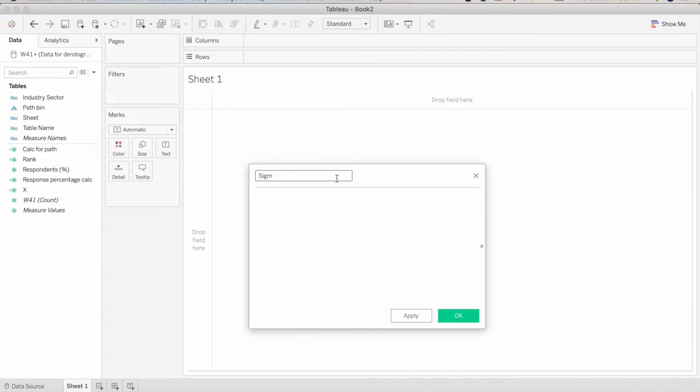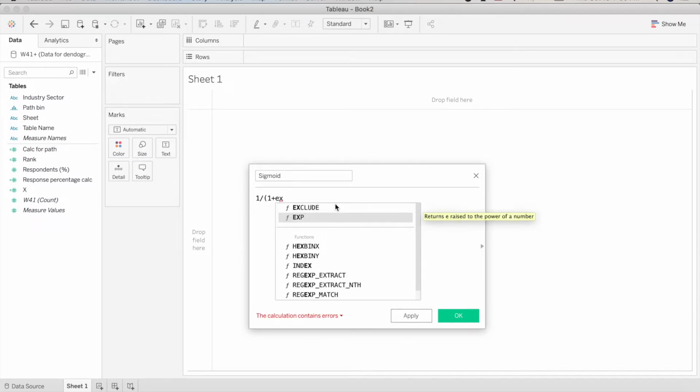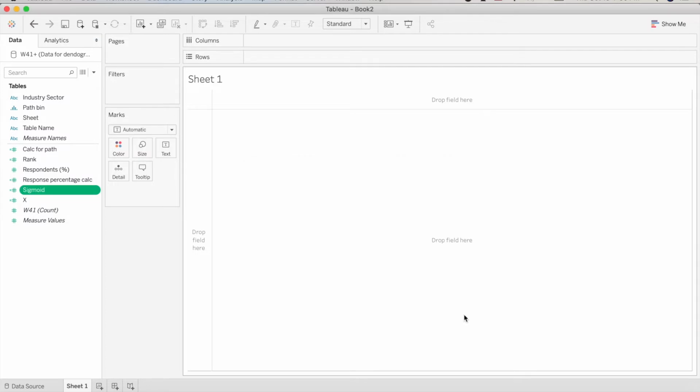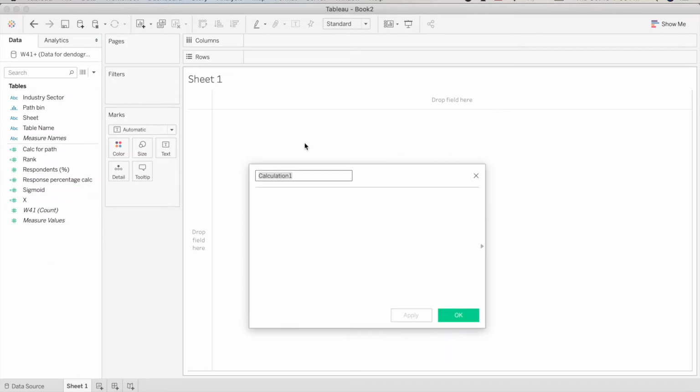Now the next calculation is for creating a curve. Let's call it as sigmoid. For this we will write 1 divided by, parenthesis open, parenthesis 1 plus exponent minus x. Let's check. Parenthesis close. Yes, the calculation is valid. Apply. OK.